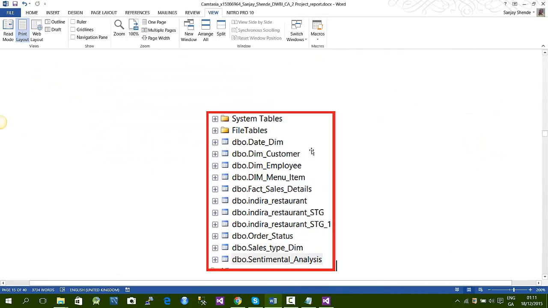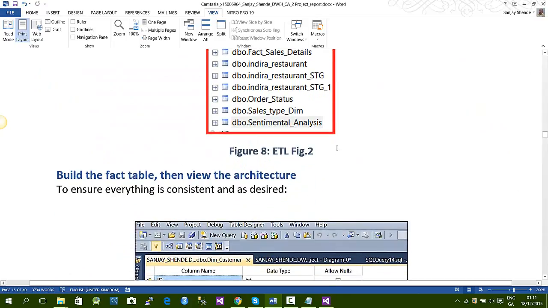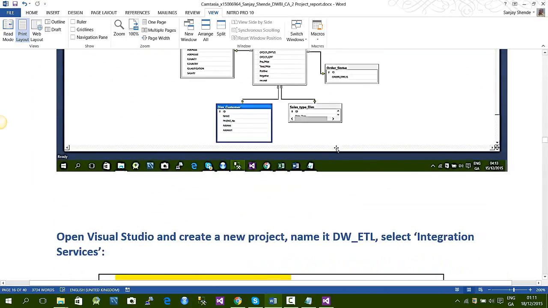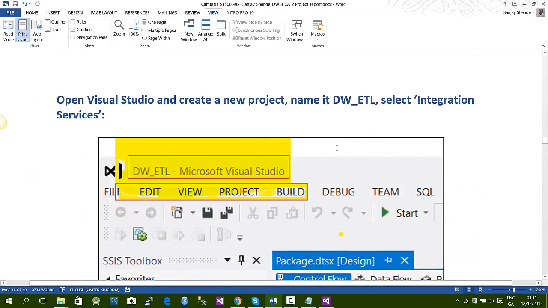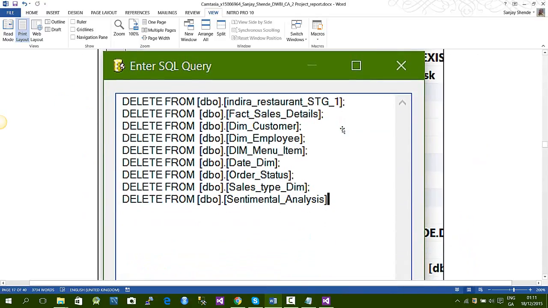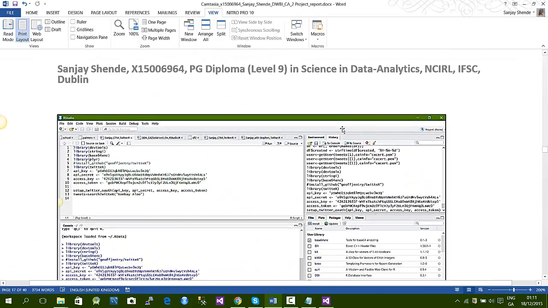After building my fact table, I also built all my other dimension tables like customers, employees, menu items, and extracted the data and broke them down from the staging table. Here you can see my architecture is already falling in place. It's beginning to gain some shape. And then I opened Visual Studio and created a project for the ETL process and named it DWETL. I blanked out all the data from the tables first to clean it up in order to be able to put sensible data into it.